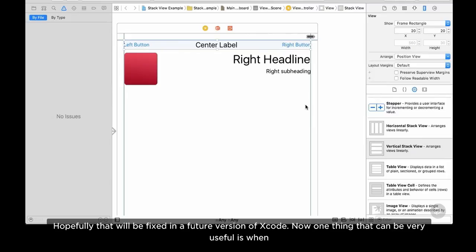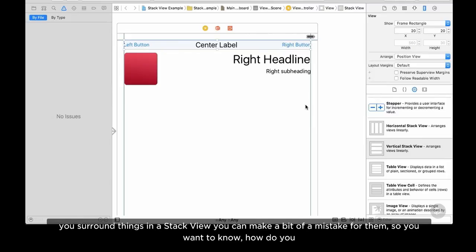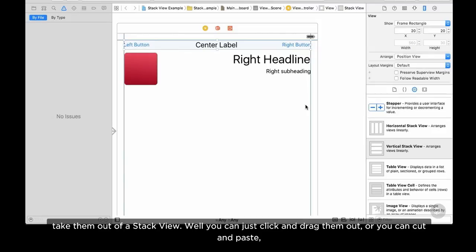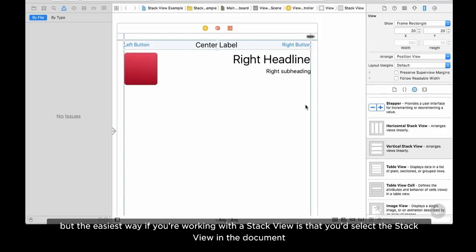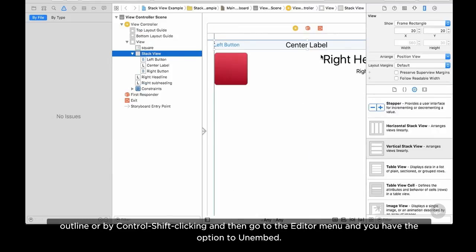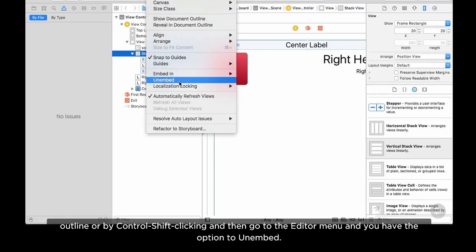And one thing that can be very useful is when you surround things in a stack view, you can make a bit of a mistake for them. So you want to know, how do you take them out of a stack view? Well, you can just click and drag them out, or you can cut and paste. But the easiest way, if you're working with a stack view, is that you'd select the stack view in the document outline or by Control-Shift clicking, and then go to the Editor menu, and you have the option to unembed.